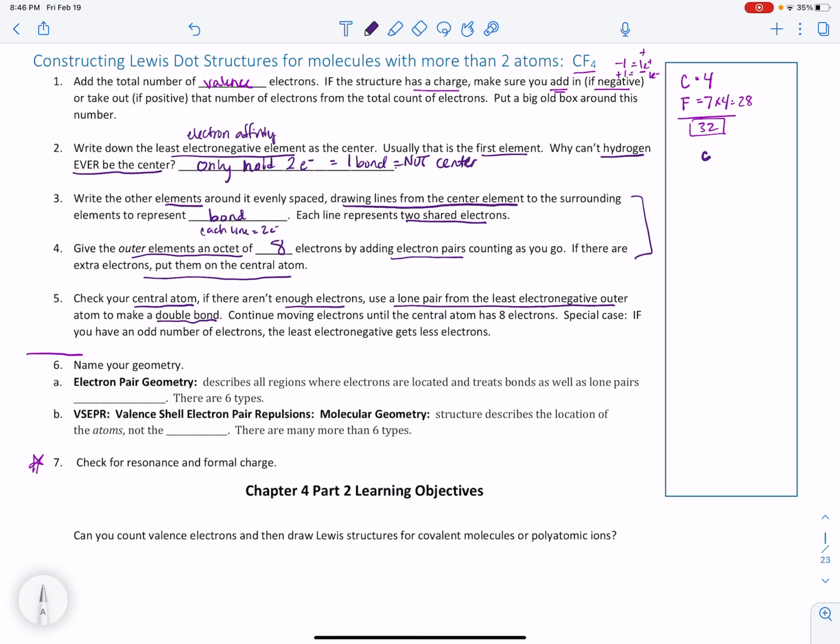And this is our example. So for step 3, you're going to write the other elements around it evenly spaced. So we have the carbon, and we have the fluorine, and the fluorine, and the fluorine, and the fluorine. That's CF4.